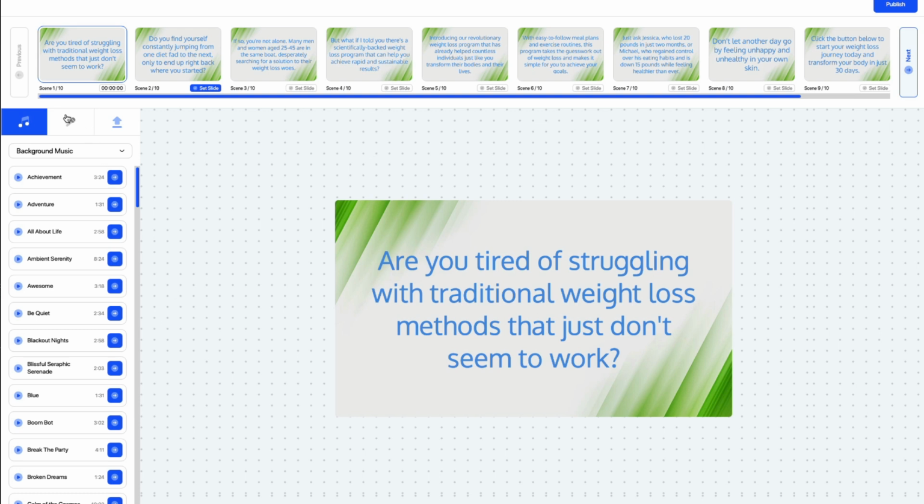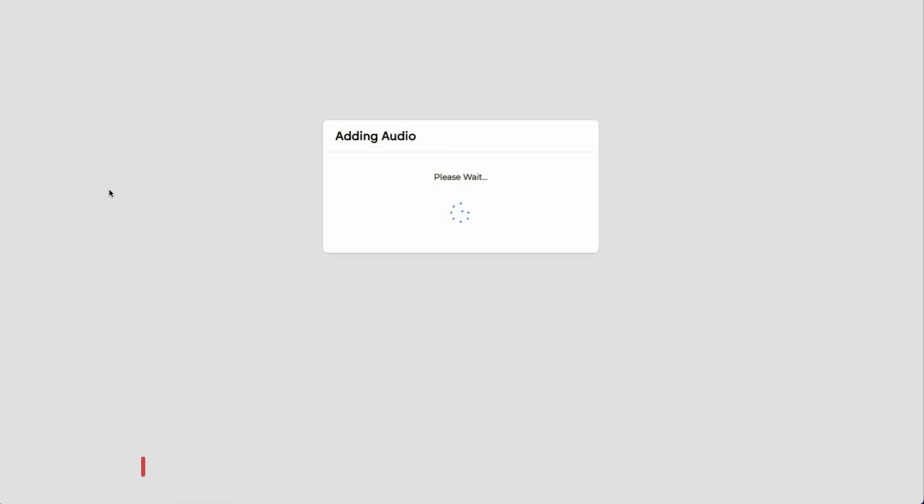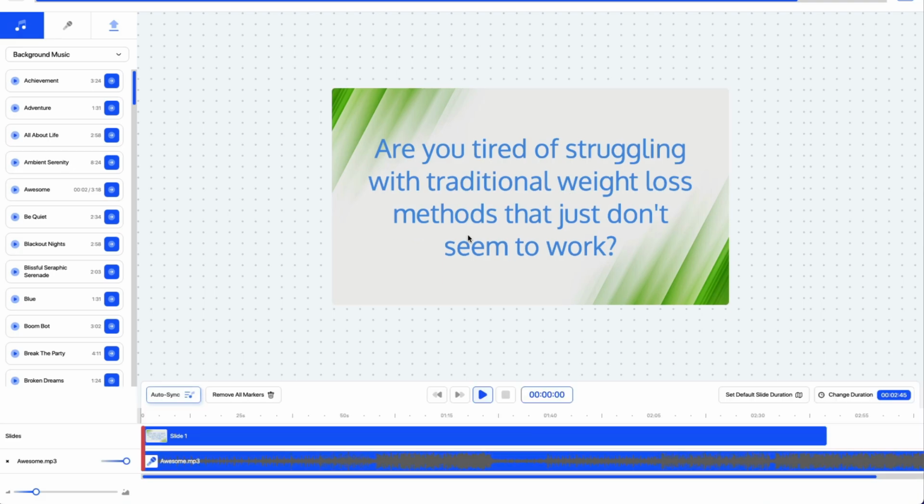And now I could add background music. If I wanted to, I could use any of these stock background tracks. I could listen to it and select it, and it's going to add the audio to the timeline. This will just take a few seconds, and now it's been added down here at the bottom. I can control the volume, so maybe I want the background track to be a little bit lower than the actual voiceover.